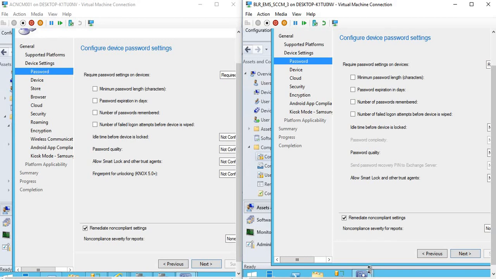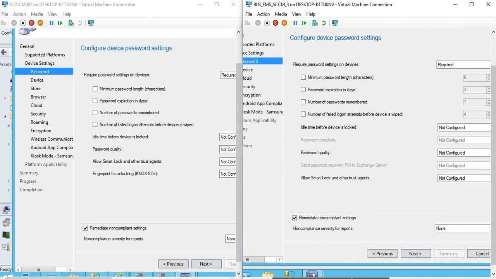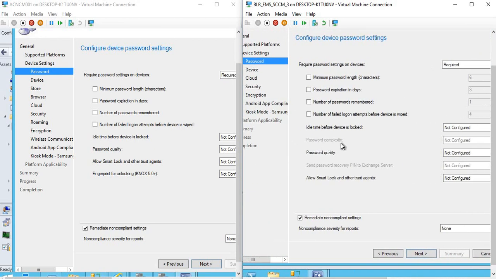Why? The point is that this is not a configuration for Android devices. In 1610, if a particular setting is not available for Android, that setting is already hidden from the console wizard itself. That is very useful, and user experience wise it is very good. So this is good stuff.